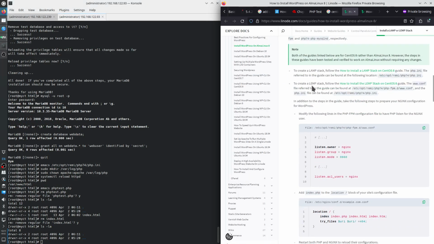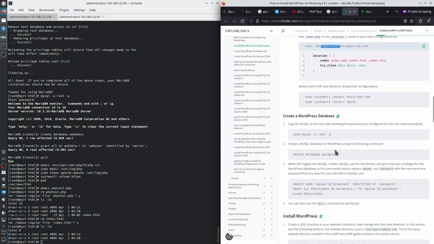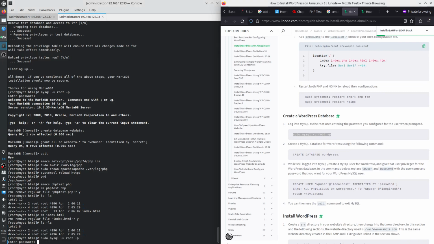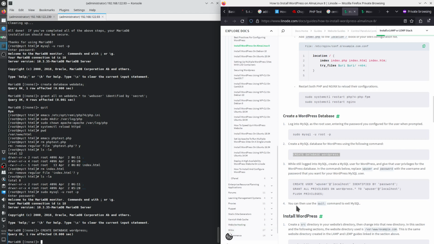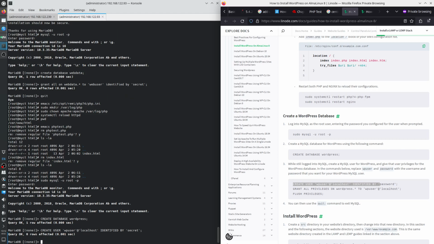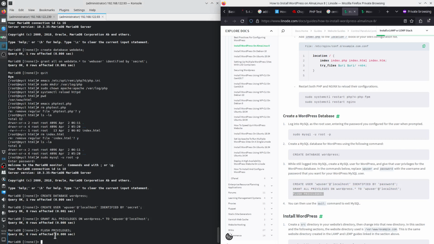What's next? LEMP, not doing this. php-fpm, nope. nginx, no. Create a WordPress database. Let's do that. Secret. Create database WordPress. Create user, WP user. Secret. Semicolon. Okay. Flush privileges. And quit.